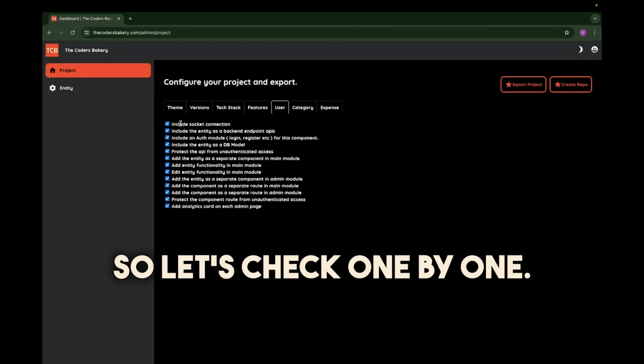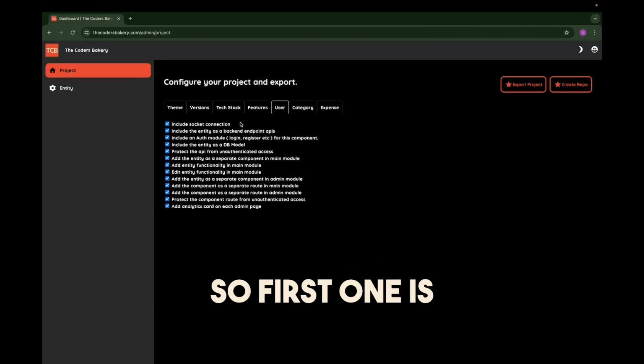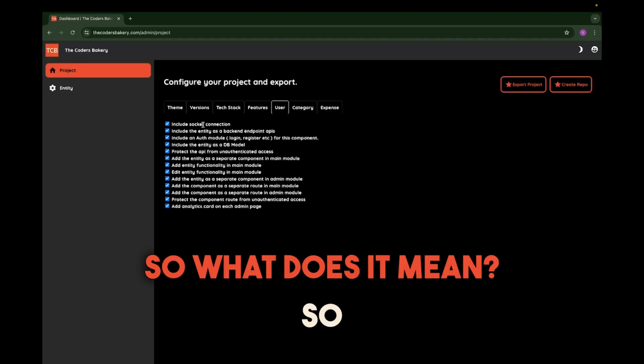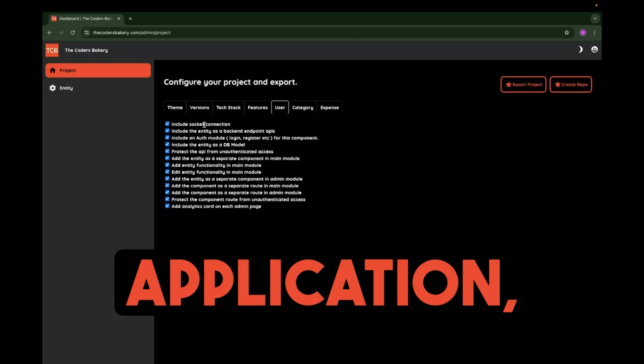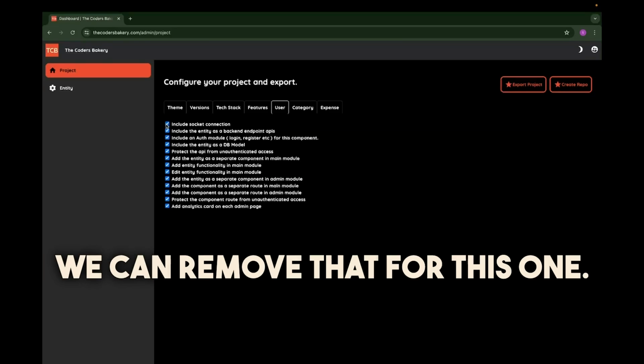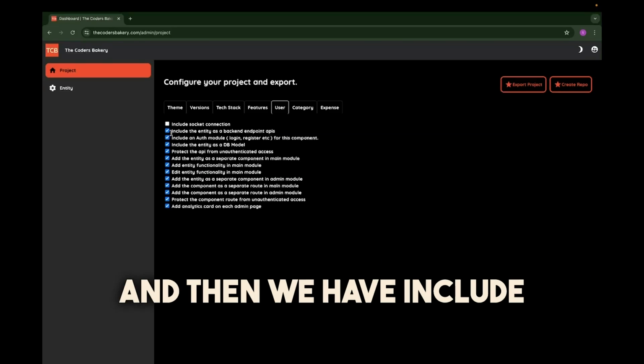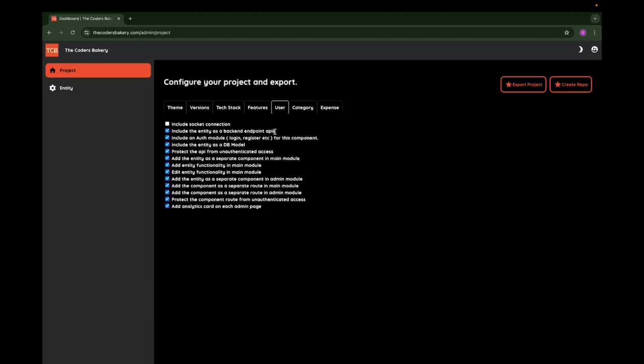So let's check one by one what these are. The first one is includes. What does it mean? If we need real-time updates for all the users using the application, you can use the socket connection. We can remove that for this one, no issue. And then we have include entity as a backend endpoint. Definitely we need a backend endpoint for this. And we'll include this entity as an auth module.